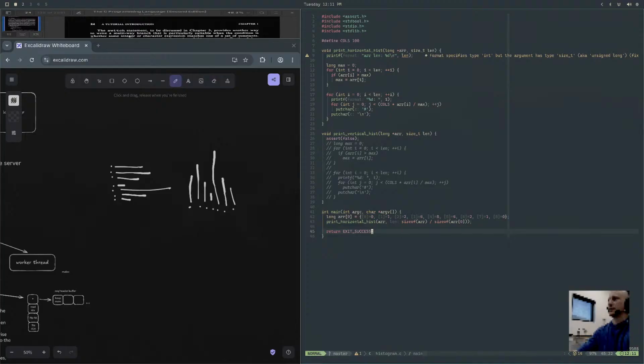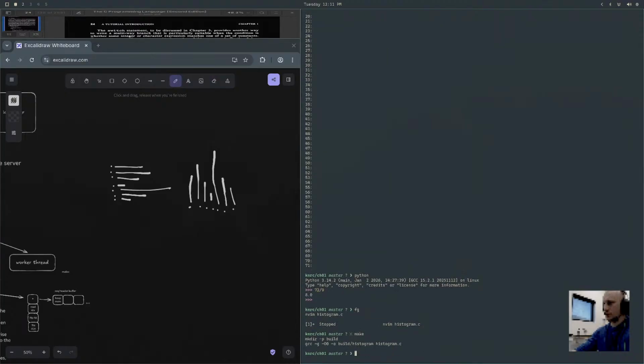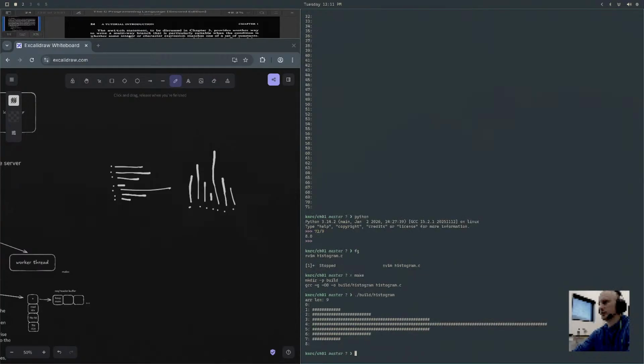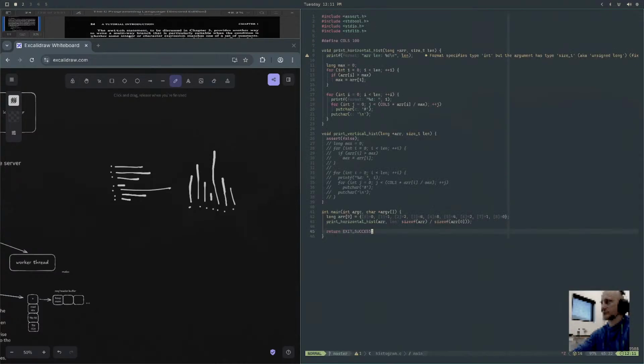All right. Let's build it. Hey, look at that. Got a nice histogram. So let's do the vertical version of it. Print vertical histogram.